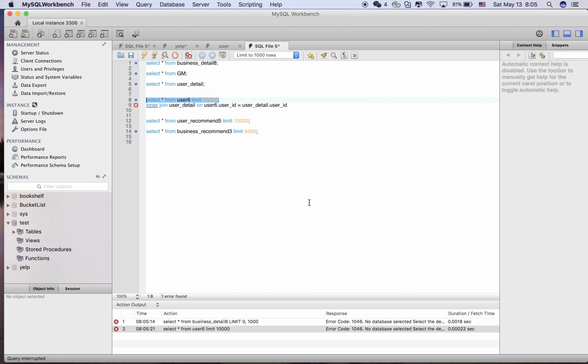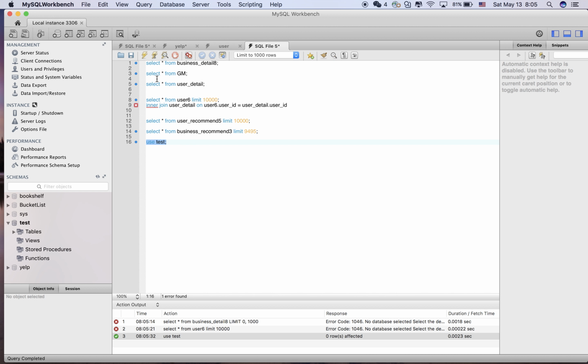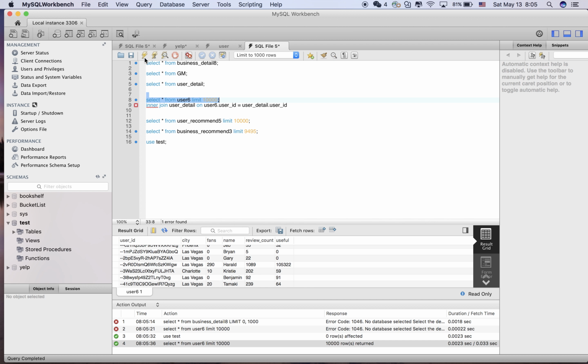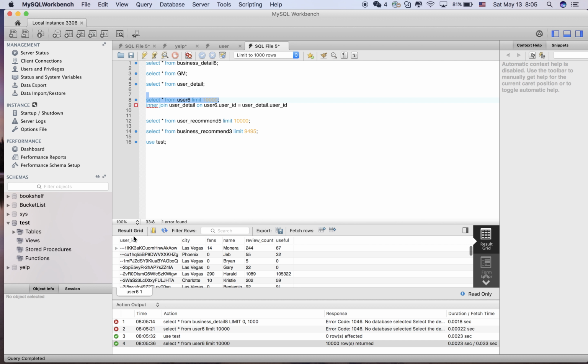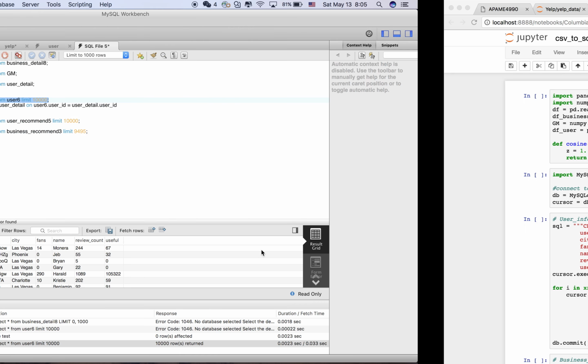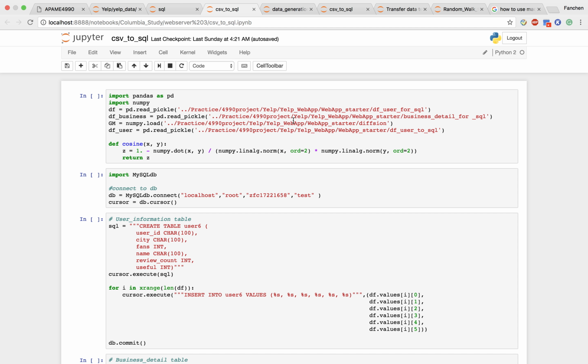No database. Oh, I'm so sorry. Use the test, and select this one, and this is my data. This is user detail: user ID, city, fans, name, all the things, and I get it from here.